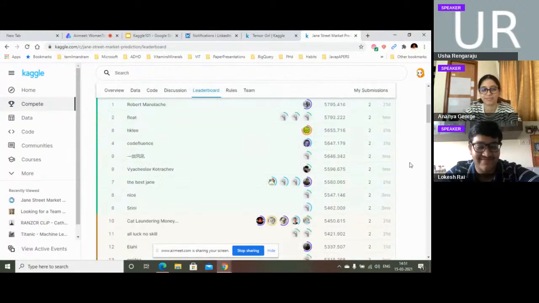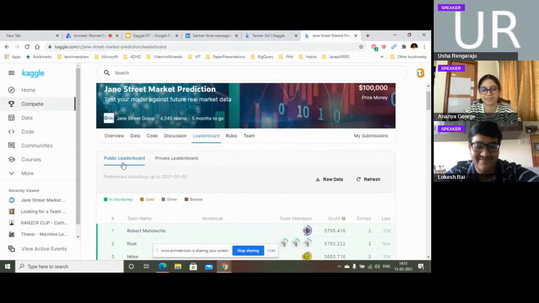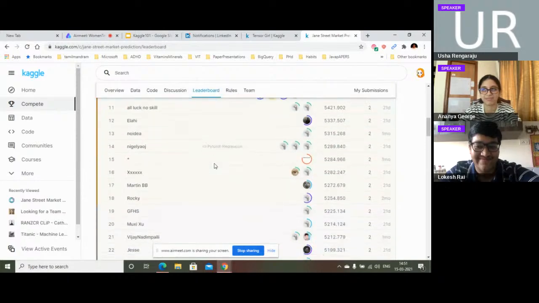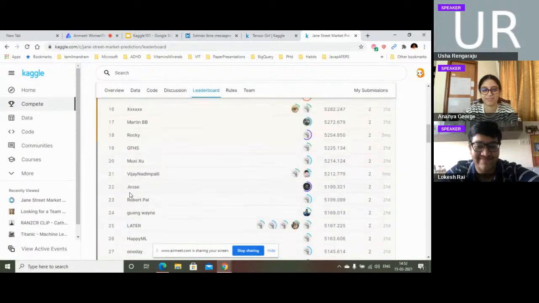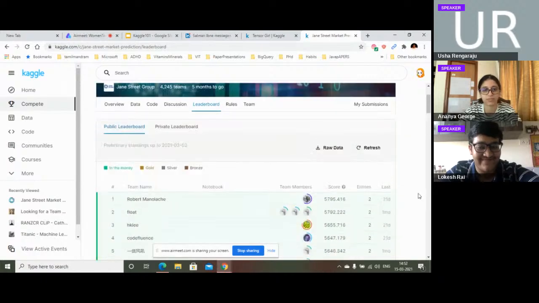In the public leaderboard, we were in a very good position, in some top 20 or top 21 positions. And in the private leaderboard, we just dropped. So one of the important skills in Kaggle which you need to learn is controlling your temptation to be at the top of the public leaderboard. A solution which is high performing on the public leaderboard may not necessarily be the best solution.